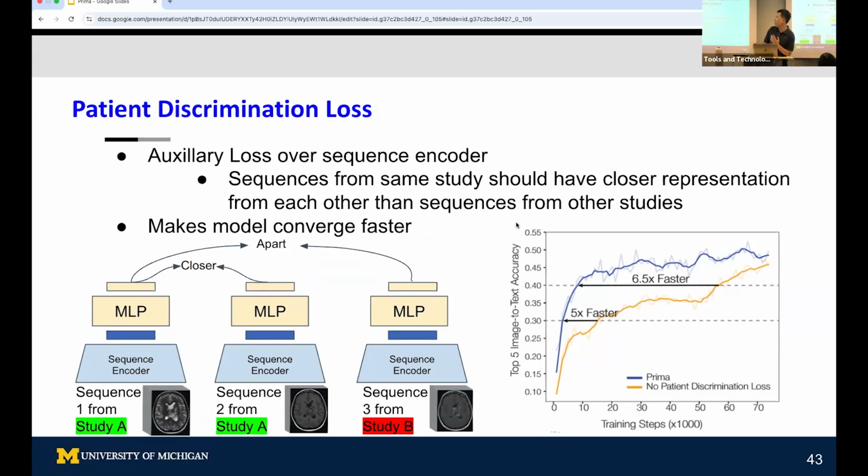And so how we do the patient discrimination loss is that we take the sequence encoder and have them encode the sequences, and we try to push sequences from the same study to have closer representations to each other than sequences from other studies, right? Because other studies are different people or taken at a different time, while for the sequences from the same study, it's really the same head.